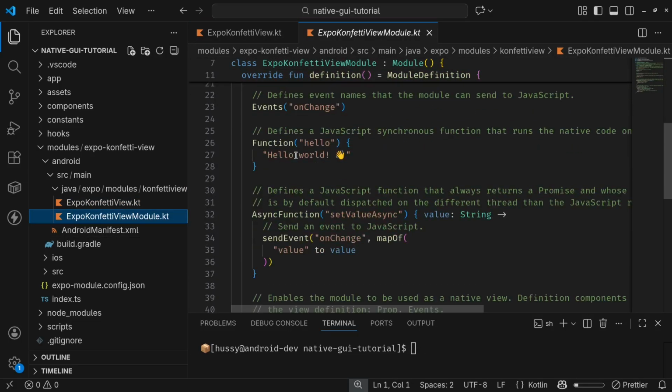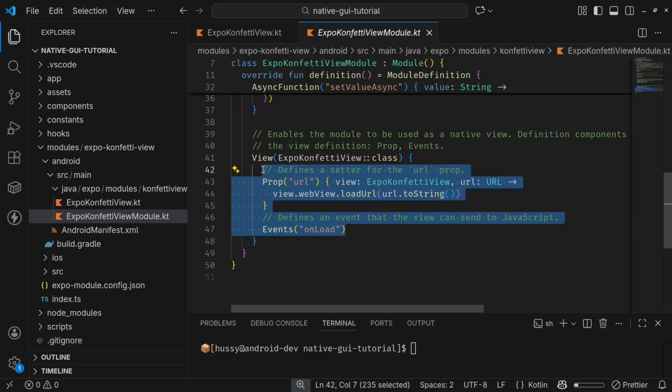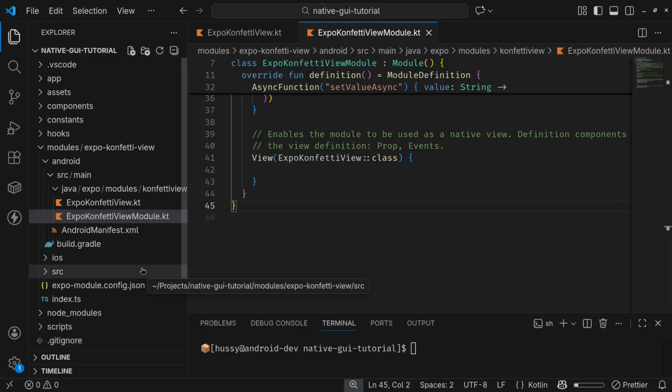And then my next step would be to go to the ExpoKonfettiView module. If I scroll down, we have some more boilerplate to remove. So yeah, let's remove this for now. We don't need props, nor do we need events for now. So I'll remove it. Here it's going to be an empty block. Anyways, looks like we're done for this part.